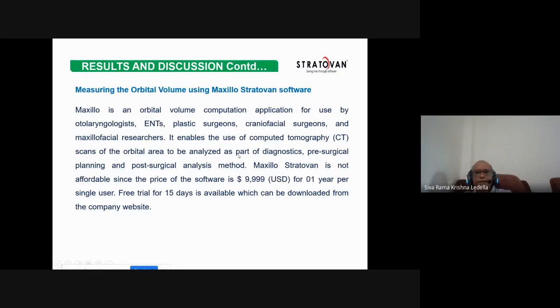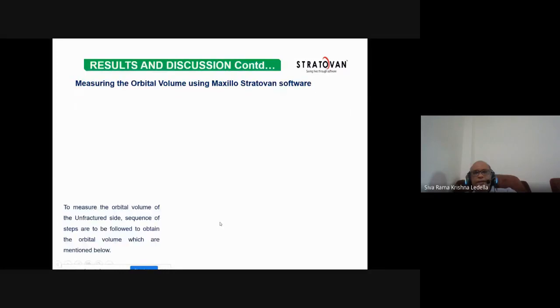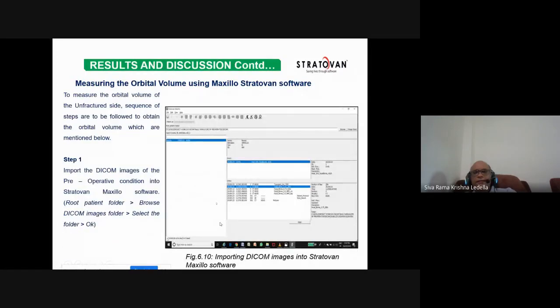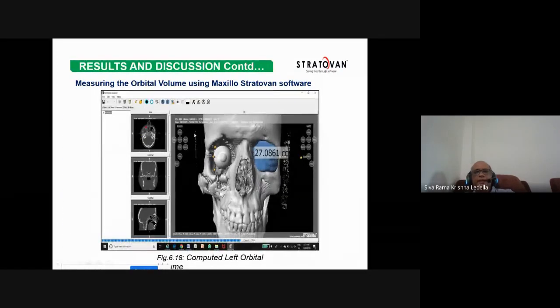Without using 3D print technology, doctors earlier used the Maxillio Stravaton software. This software was very costly. We took a trial version of it and measured again using these different steps. We measured those changes. We filled this area.